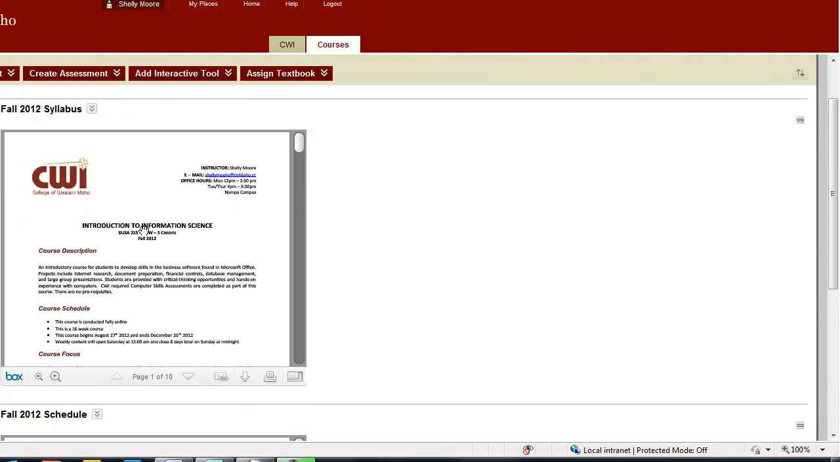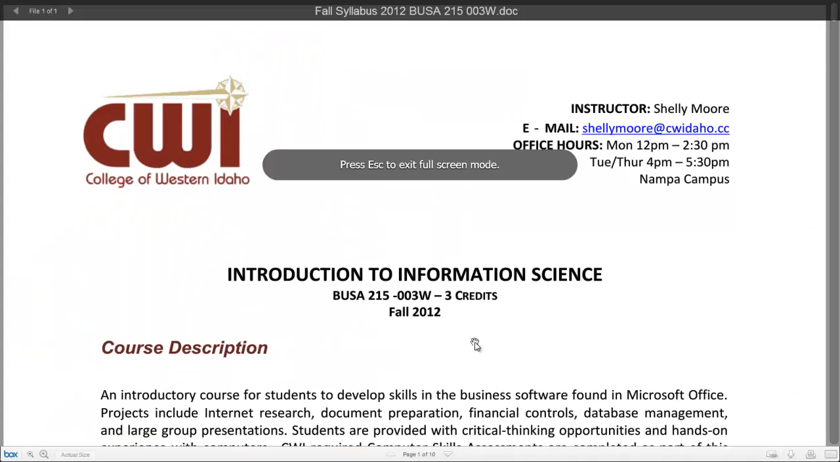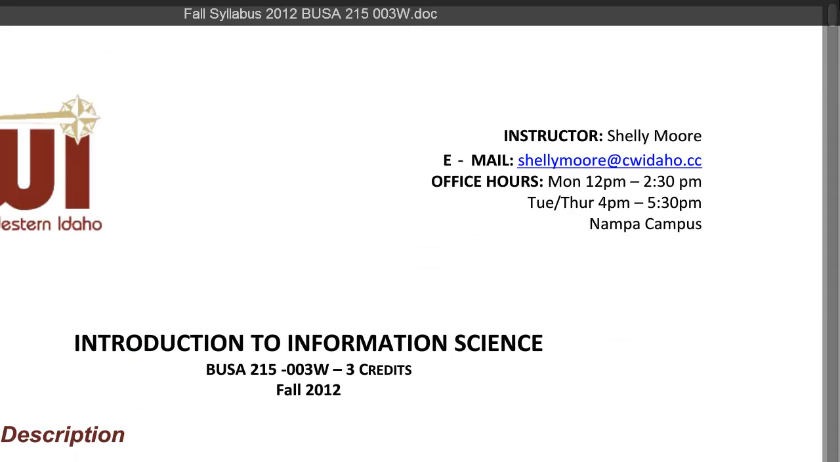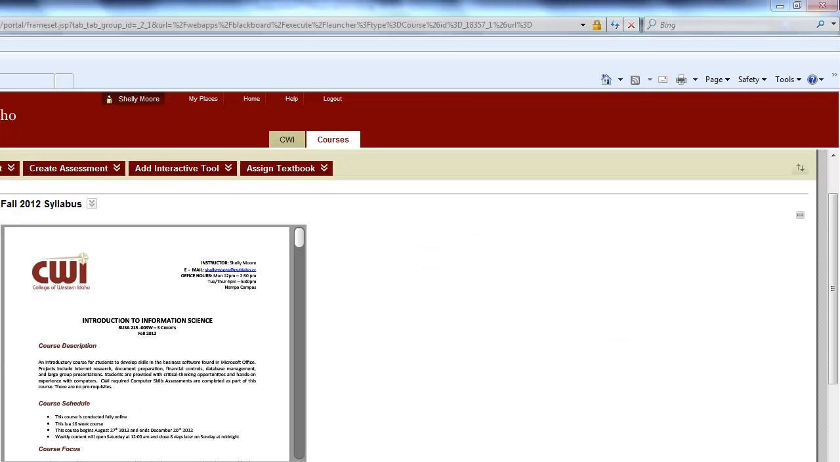Here's the syllabus, and you'll notice I'm using this box feature that's really nice for online courses. You can make it full screen by pressing this button here, and then you can scroll through just like you would a Word document or anything else. You can hit escape to get out of that screen. You can also print it and download it and share it if you so desire, or you can zoom in and out. So this is a nice feature.